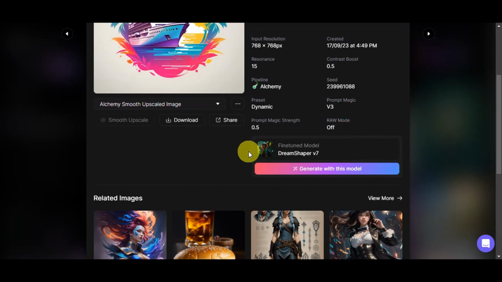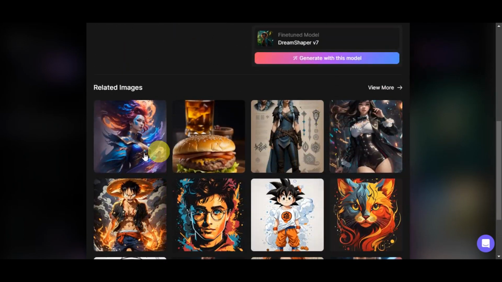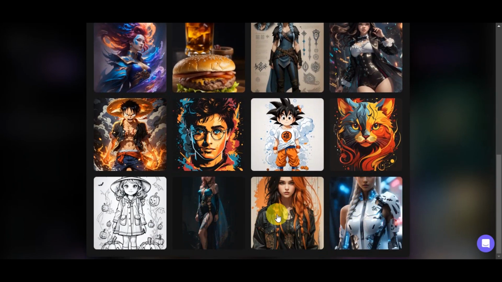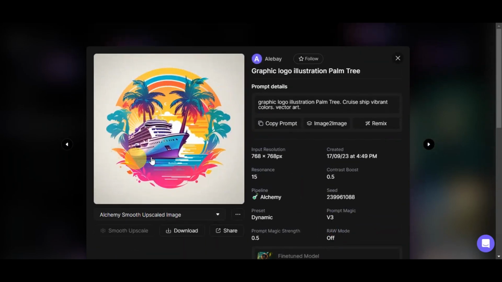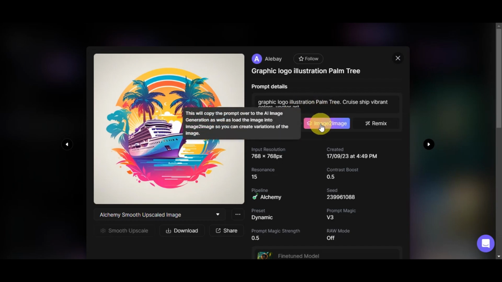As you can see, it is also generated using the model Dreamshaper V7, and here are some related images onto this logo. For us to be able to create something like this, you could simply copy the prompt and create a new one. But to make it easier, you could also just click onto this image to image. This will copy the prompt over to the AI image generation, as well as load the image into the image to image so that you can create variations of the image. So let's simply click onto that.